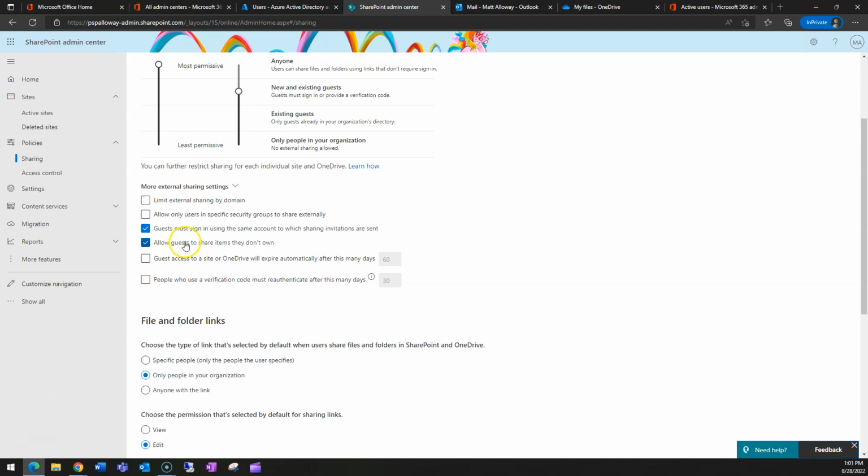The next piece here is allow guests to share items they own. I always check that off. However, in certain circumstances, if you're a very enabled organization, maybe you want to allow it to happen. But again, putting my security hat on, I don't see a lot of use case for it. That's just me, though. Your users should be the only people sharing, not external people. They should only be accessing. That's my 2 cents on it.